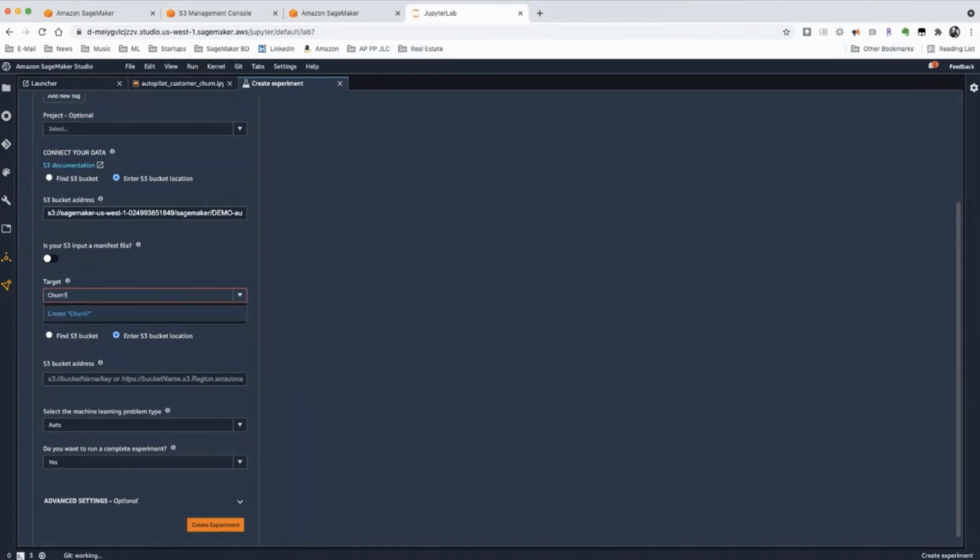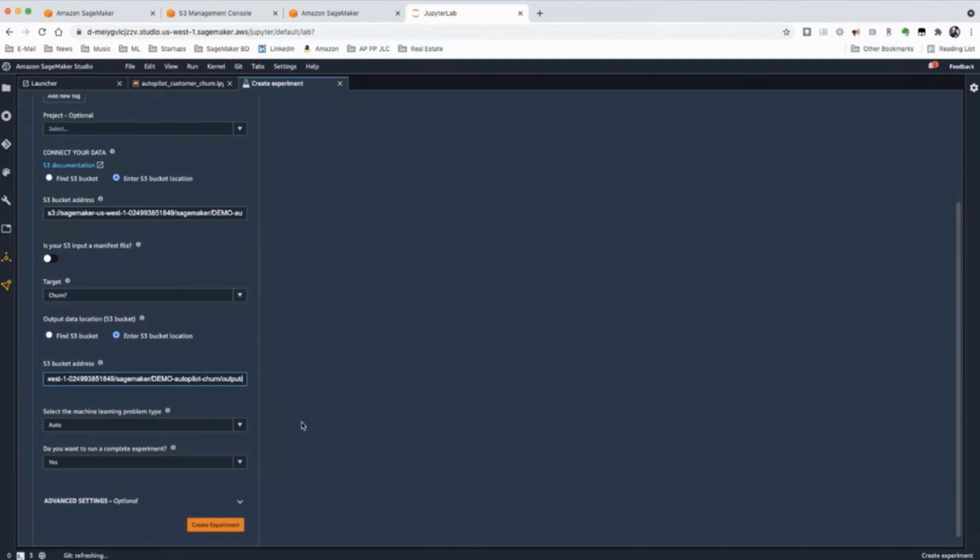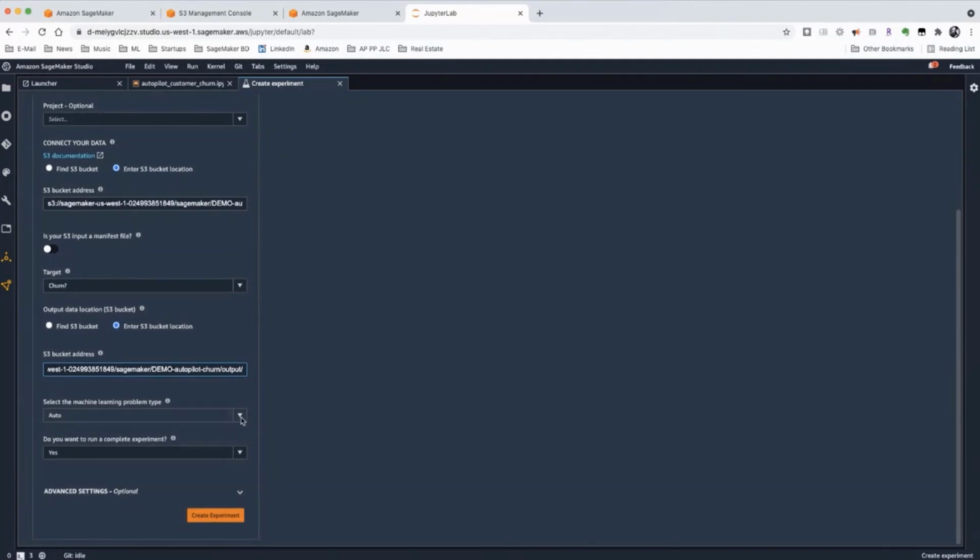So we give it a training data set, give it a target variable, and we just tell it to use this S3 bucket for output. You can give any S3 bucket. Here you also see that you can select if you want Autopilot to go through an automatic identification of the problem, or you say, oh, this is actually a binary classification, which actually is churn, yes or no, true or false, or it is a regression or a multi-class classification. But because we believe Autopilot is smart enough, we'll use the auto.